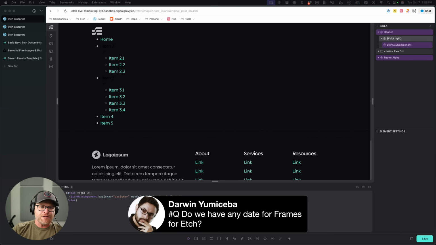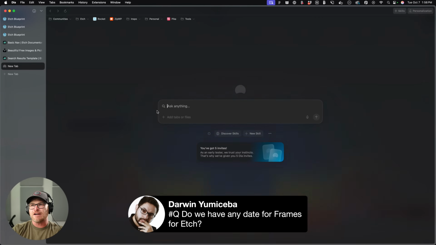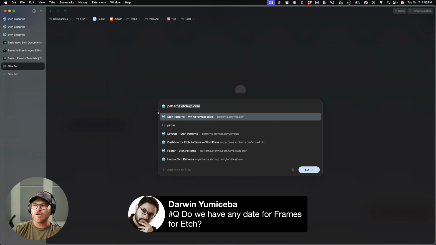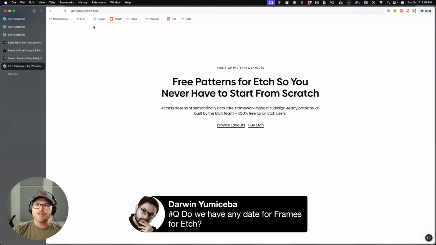Do you have any data for frames for Etch? It's already there, essentially. That's what I showed before. Go to patterns.etchwp.com. Basic ones will be free. Pro ones will require your license.